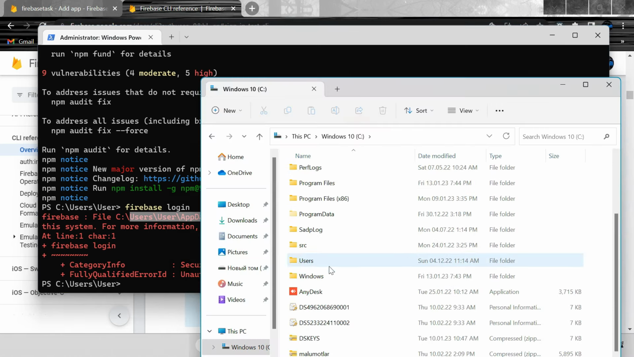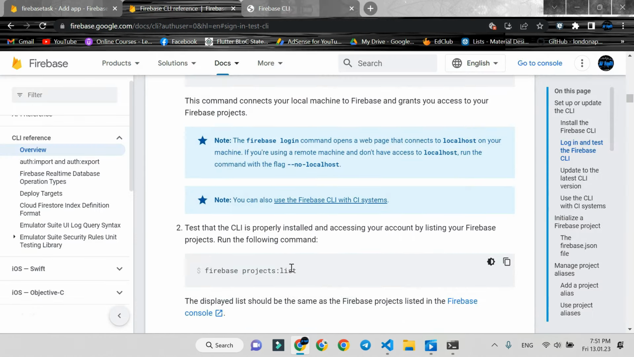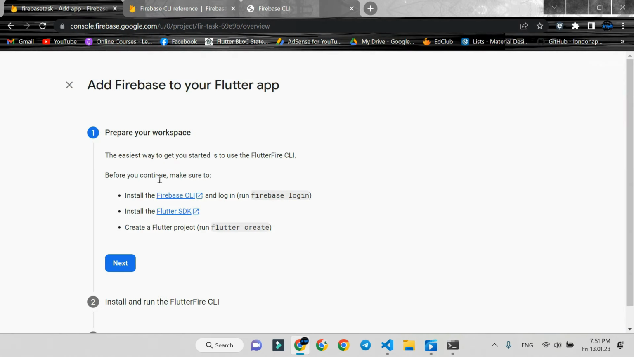Press Y and Enter. Choose an account and allow. Run this command to see all Firebase project lists. And here are all projects. We are done with the first step, because we already have a Flutter project and installed Flutter SDK. So, press next. In the second step, copy this command and run it in any terminal.